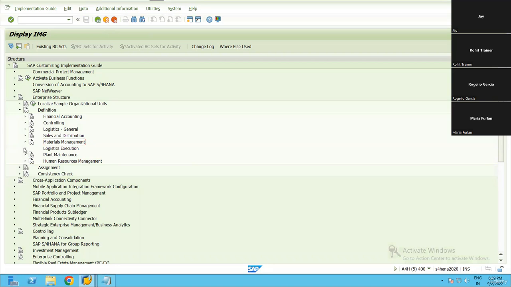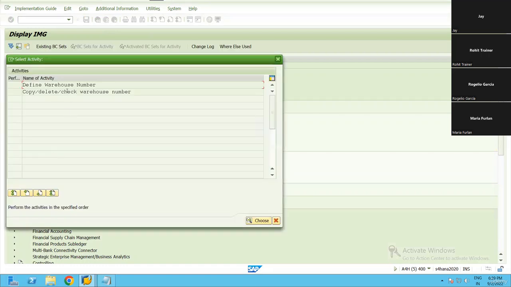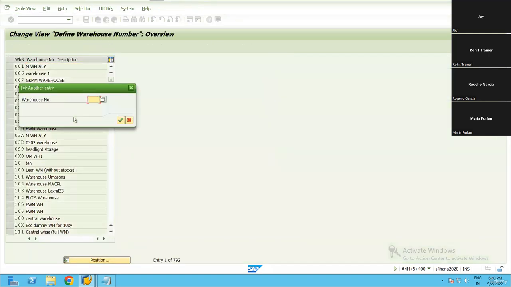So next comes the logistic execution. In logistic execution, we define our warehouse number. Generally this warehouse number is dummy, so it is called an intermediate warehouse number. This is actually mapped with the EWM warehouse number, which I'll show you in a few moments, how it is assigned to the EWM warehouse. But yeah, here you define your intermediate warehouse. My intermediate warehouse is W18.